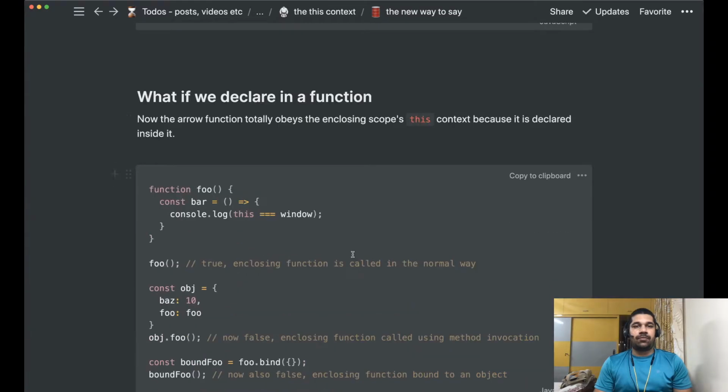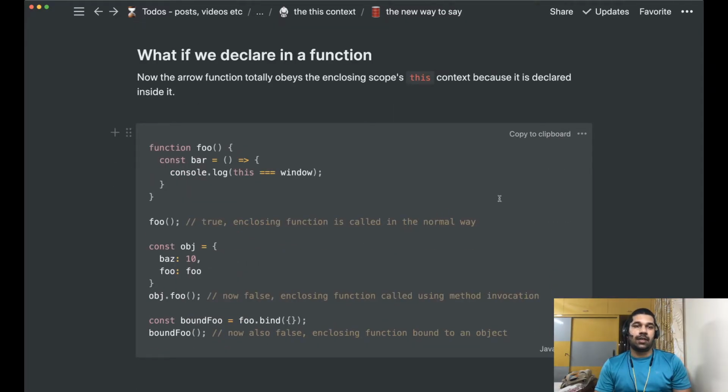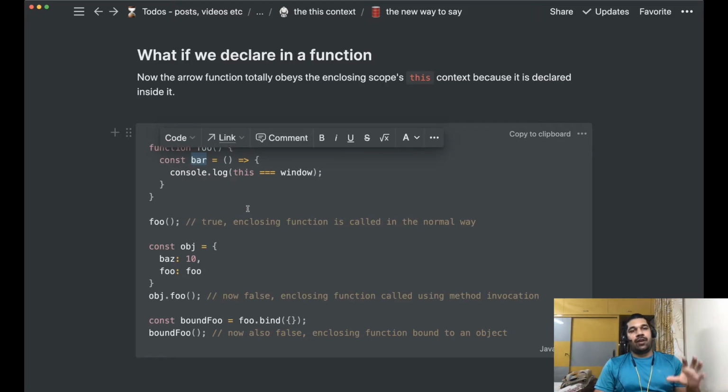So let's come down. Let's take another example here. What if we declare it in a function? What if there is an arrow function within a normal function? Now this is a tricky part, and really important to understand. We said that where we declare the arrow function gives this context to that arrow function, doesn't matter how we invoke it. So this is an example of that.